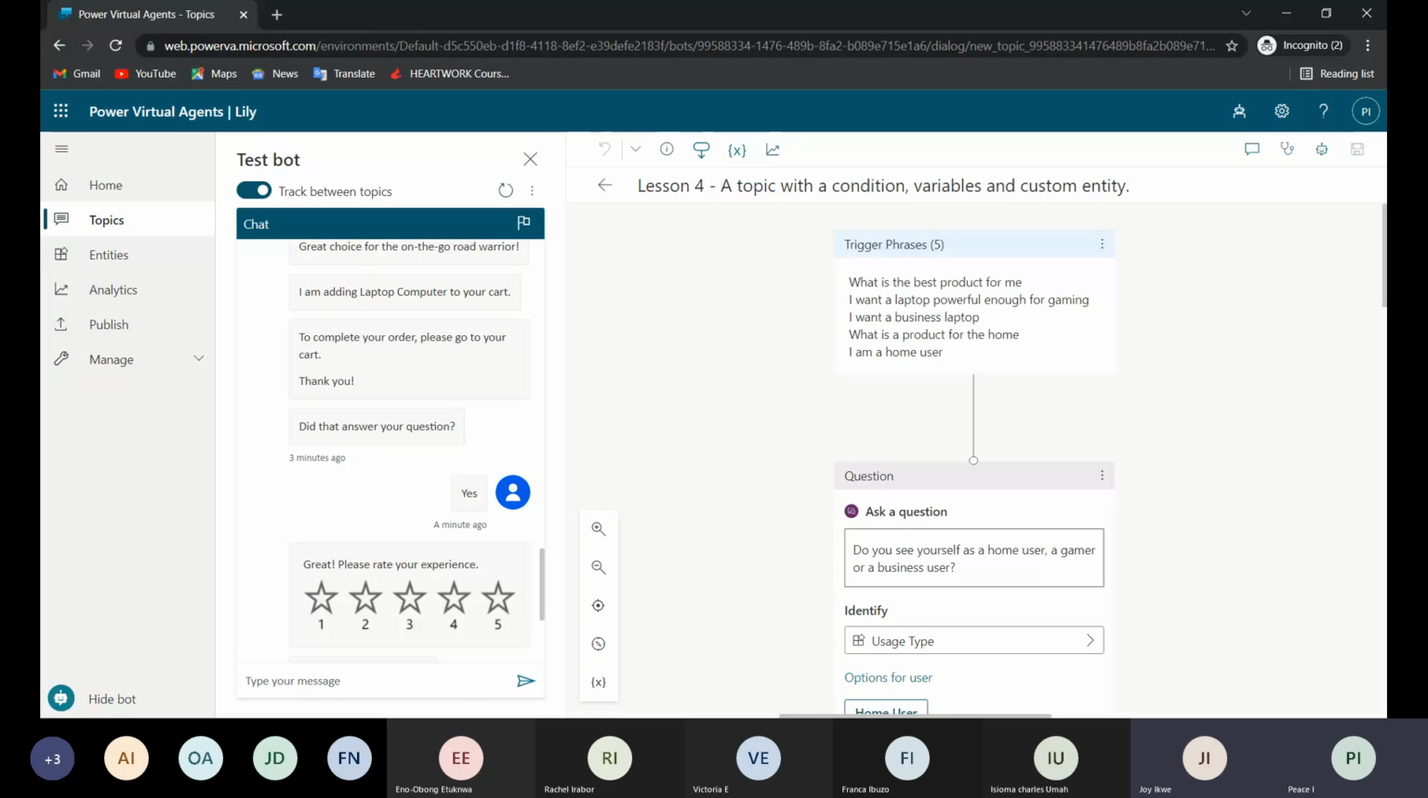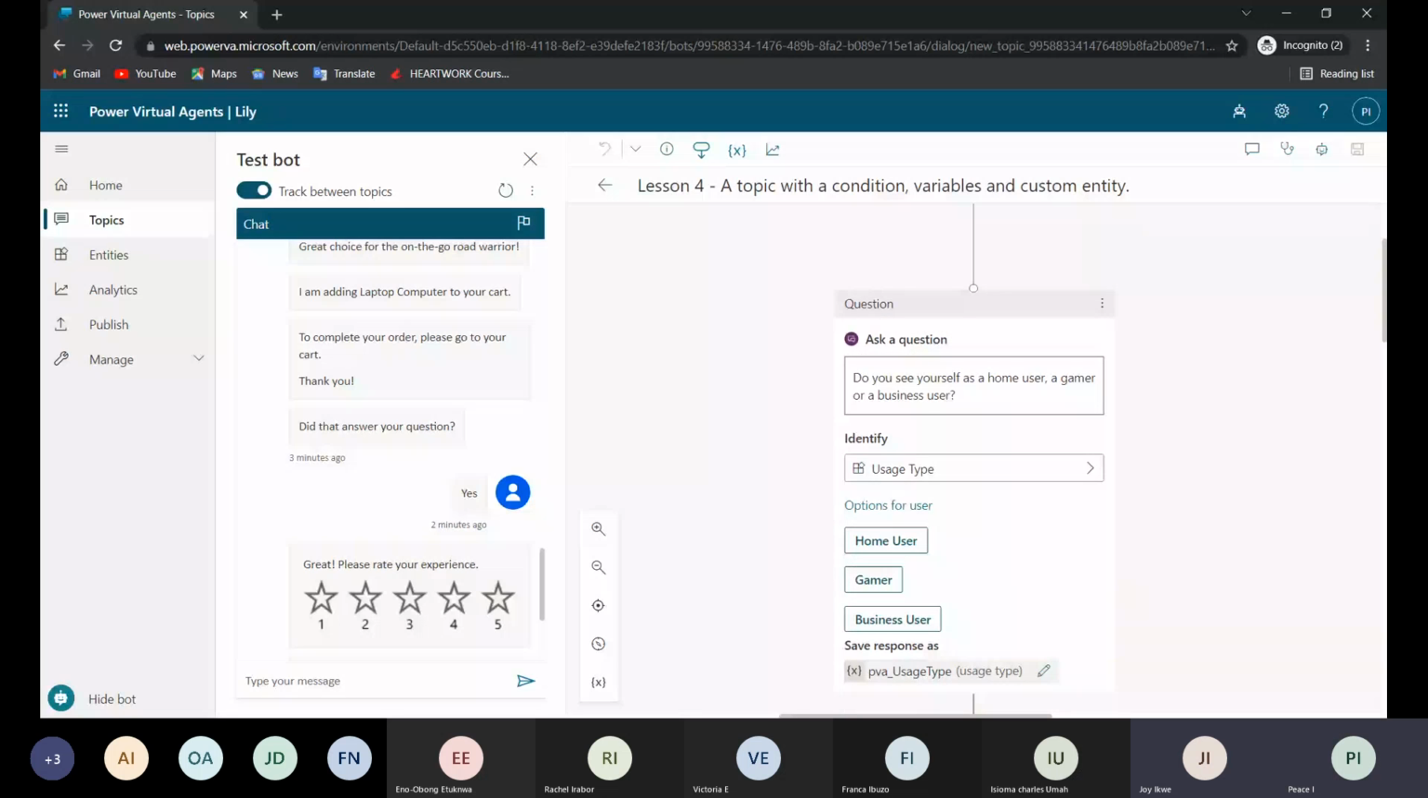So one thing to note is when you are connecting a Power Virtual Agent to Power Automate, or Power Automate to Power Virtual Agent, either way, you have to ensure that the Power Automate flow has been created inside of a solution. If it is not in a solution, you would not see the Power Automate from here. I will show you the difference soon.